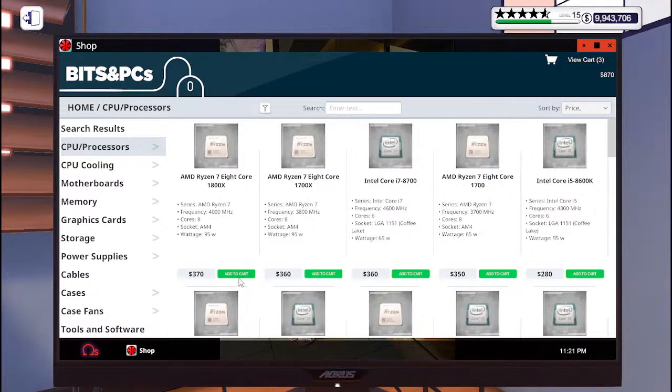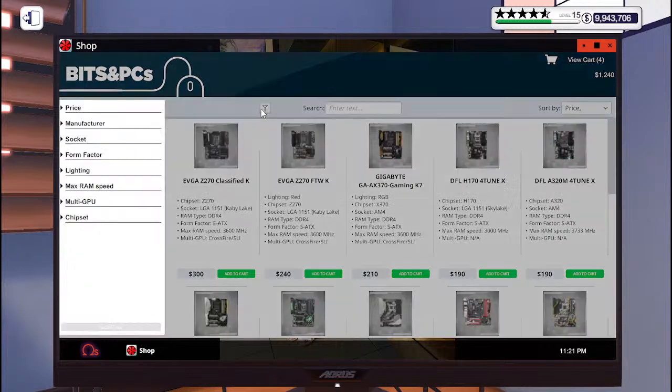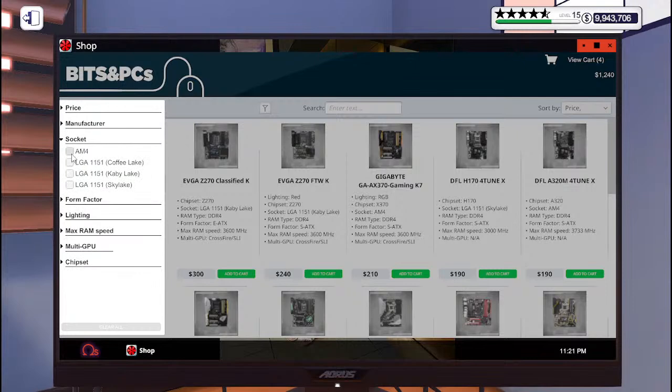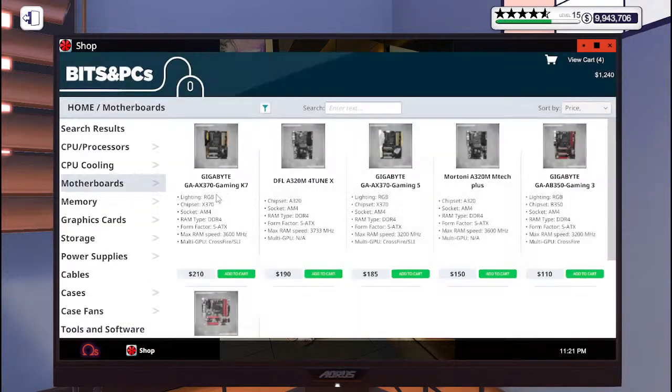Okay, so now we go for Ryzen 7, and then we have to check. We need the AM4 socket. So when you pick your motherboard, you have to make sure that you are selecting an AM4 motherboard, because if you use another socket, then it won't fit.